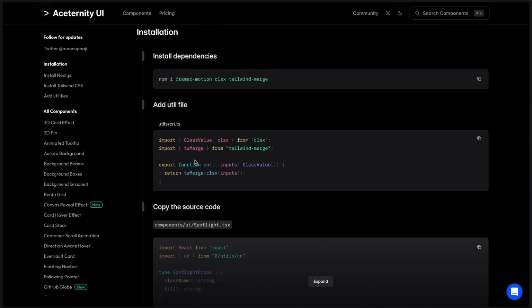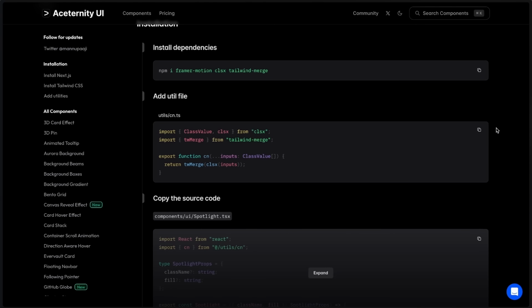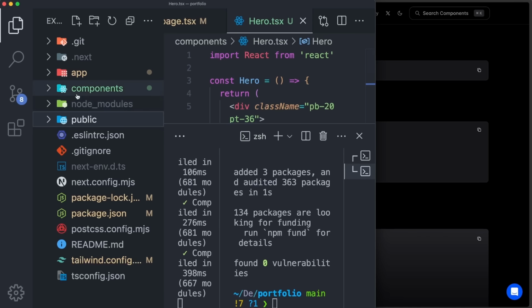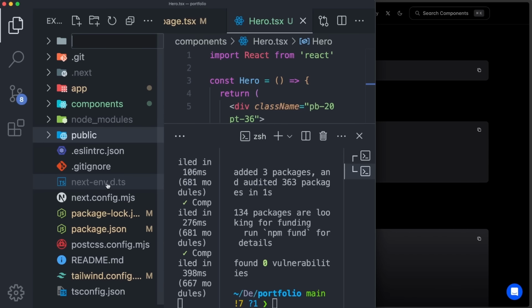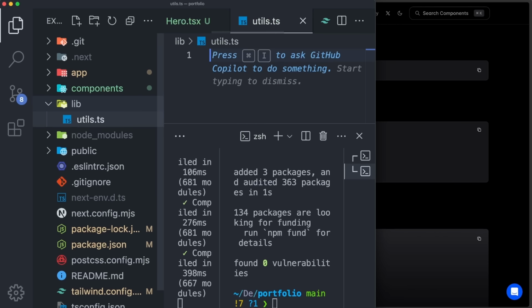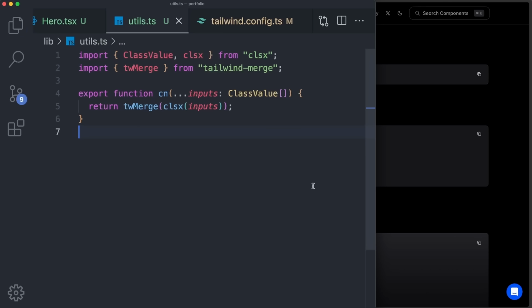Then we need to add a util file, which I believe was already added for us by Tailwind CSS, but we can quickly check it out. It should be in utils/cn.ts. So if we go here and search for utils, no, I cannot seem to find it. So let's create a new folder called lib, as in library, and within it, let's create a new utils.ts, inside of which we can paste what we just copied. This is just a helper function to make everything work together with Tailwind.